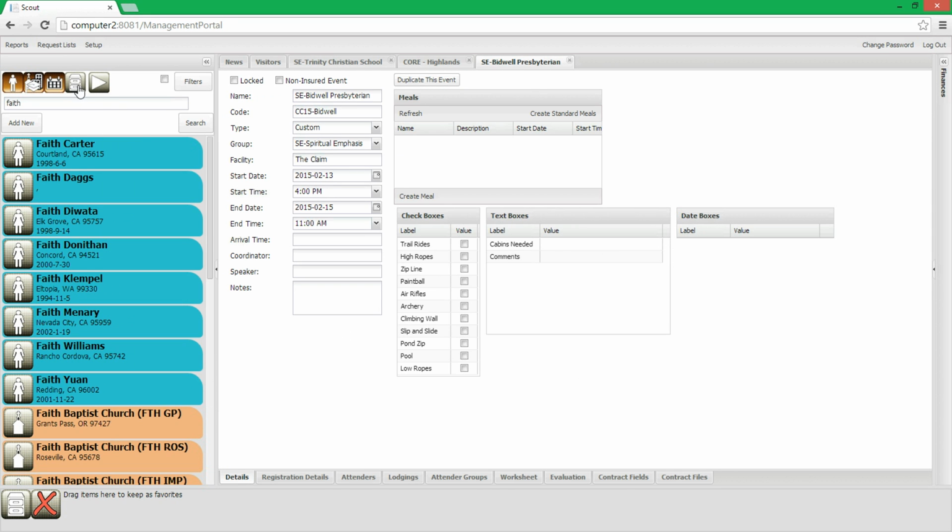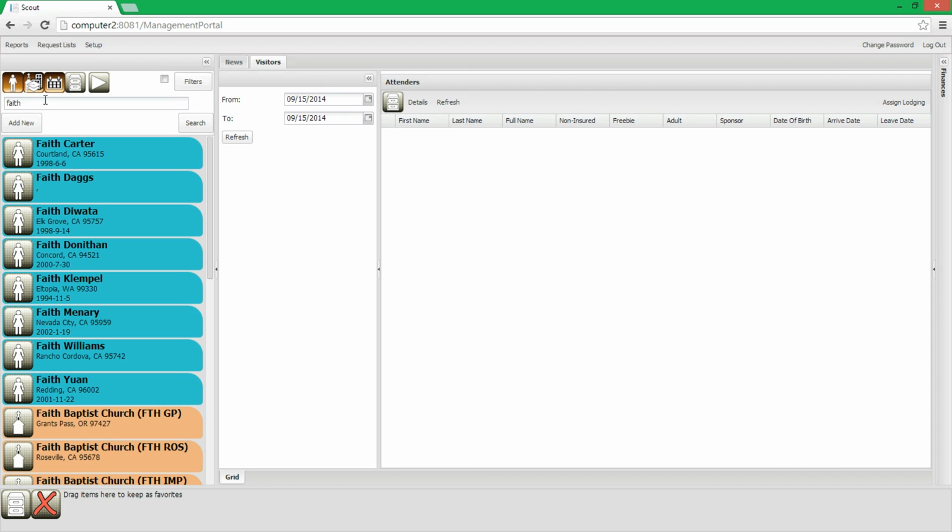One more thing is the archive button. When you archive someone, it's sort of like you're putting them in the trash, but you're not really deleting them. They're still in the database, but they're sort of out of sight, out of mind. And I'll show you how that works.